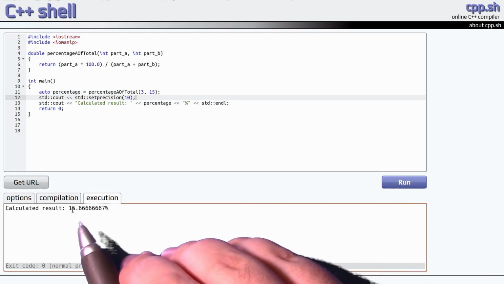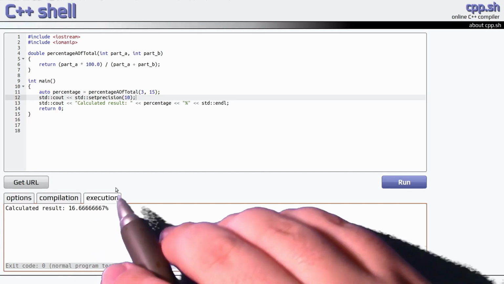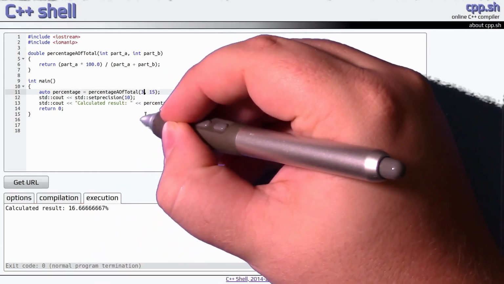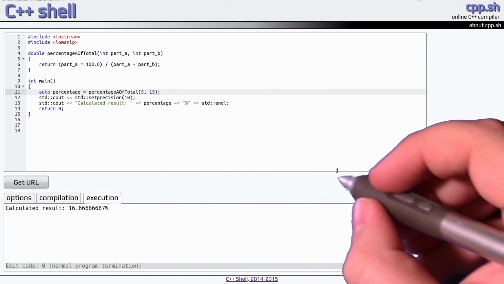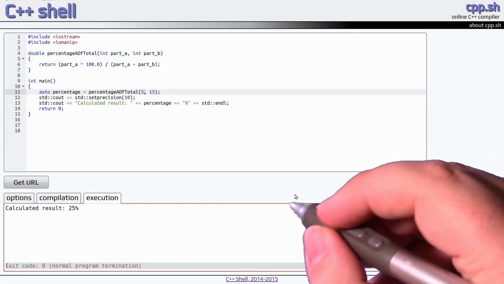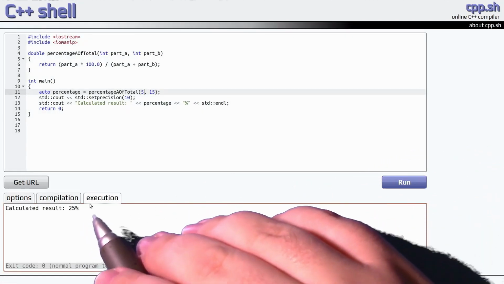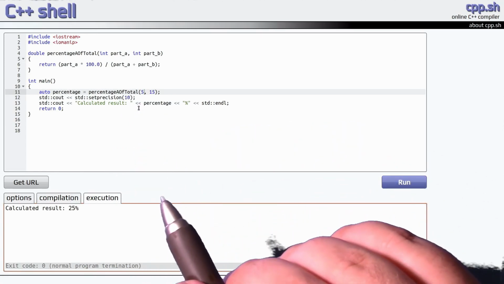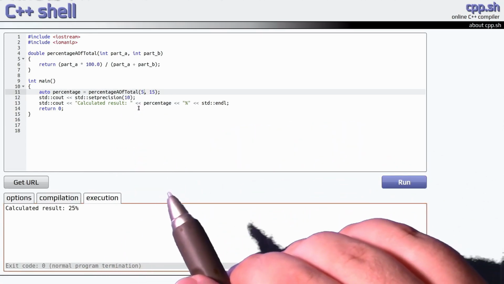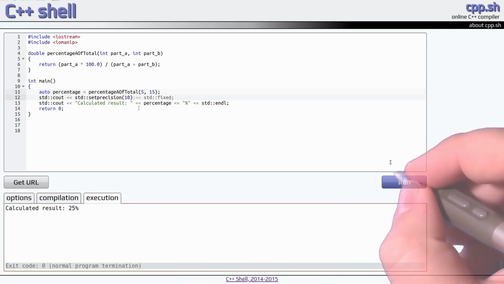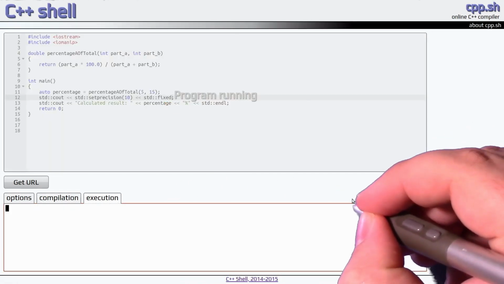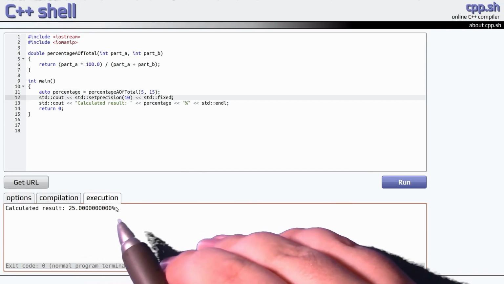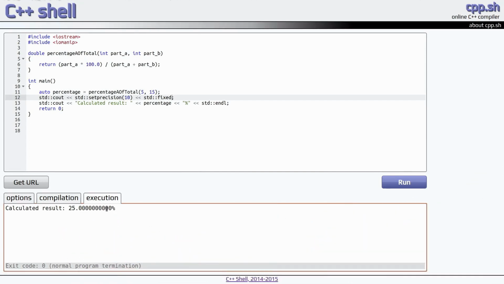But there's a trick. If the rest of the digits were 0, they'd get left off. So let's change our example back to 5 and 15 and rerun it. And sure enough, we're back to just printing 25%, even though we've set the precision to 10. If we want a certain number of digits regardless of what their values, we need to use std::fixed. With that added, we click run, and now we get all of those digits back, even if they're zeros.